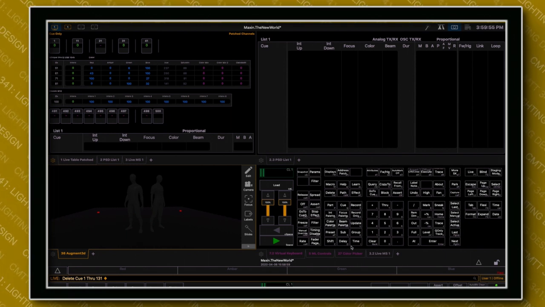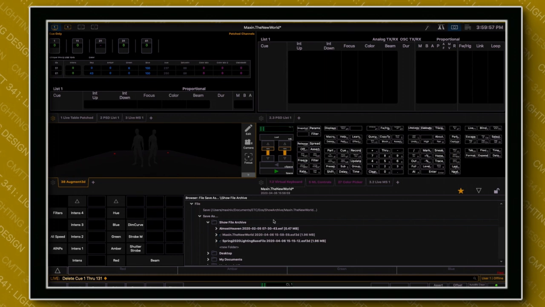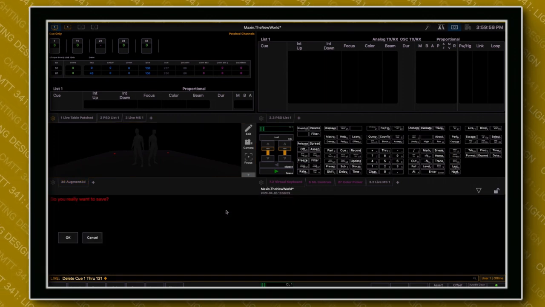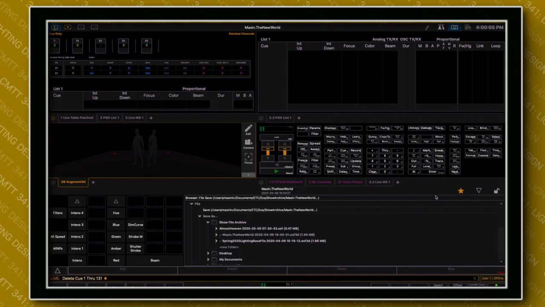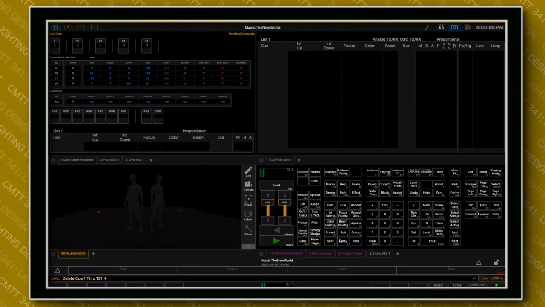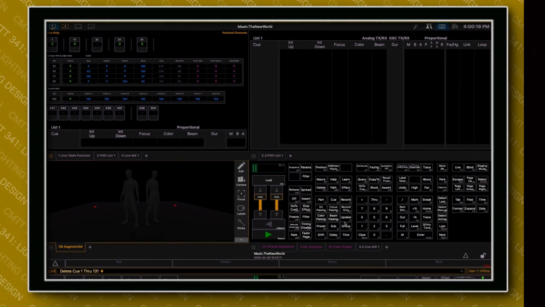Saving those changes are important, so make sure to either go into the browser and select the save and double click it, or you can hit the shift key and then the update key, which will also save. This is similar to hitting Command S on a Mac or Control S on a PC.